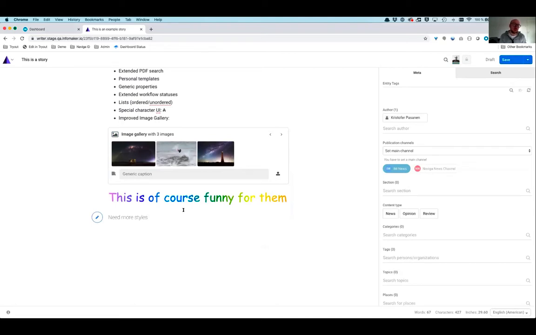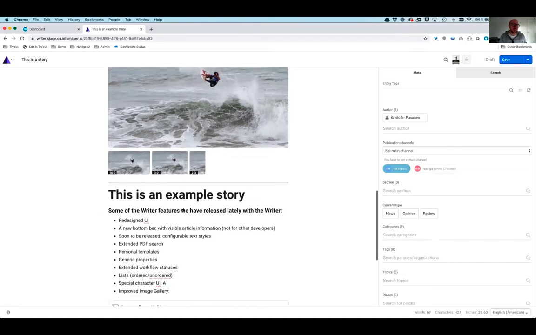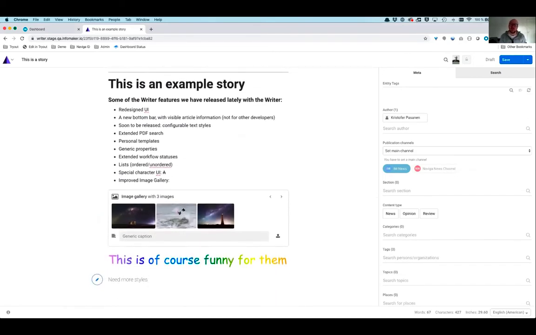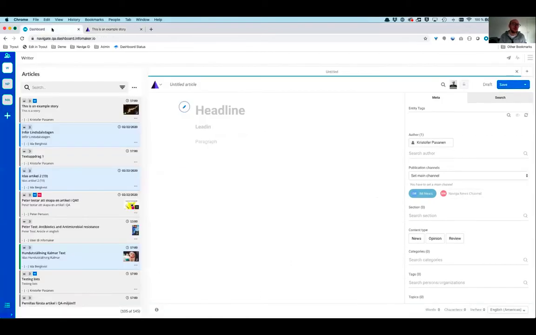So these are some of the things that I just wanted, a little bit of a recap of the writer. We're still adding upon small things, and we'll come to the bigger initiatives in a little while. So, same writer in dashboard.